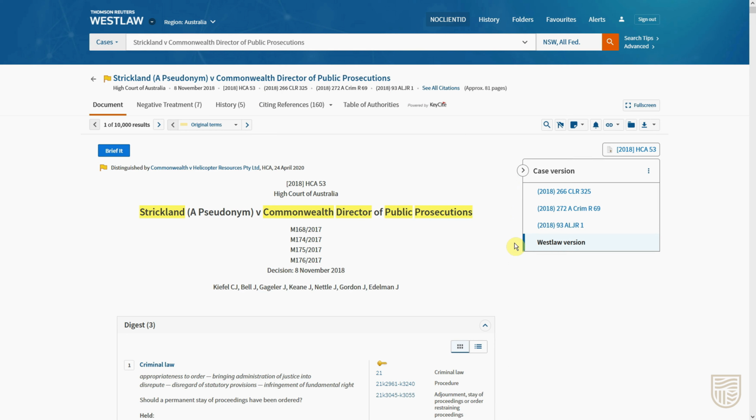Before reading the full judgment and citing any of the versions listed, make sure you select the most appropriate one to use. For now, let's stick with the Westlaw version to walk through the key cite information available.